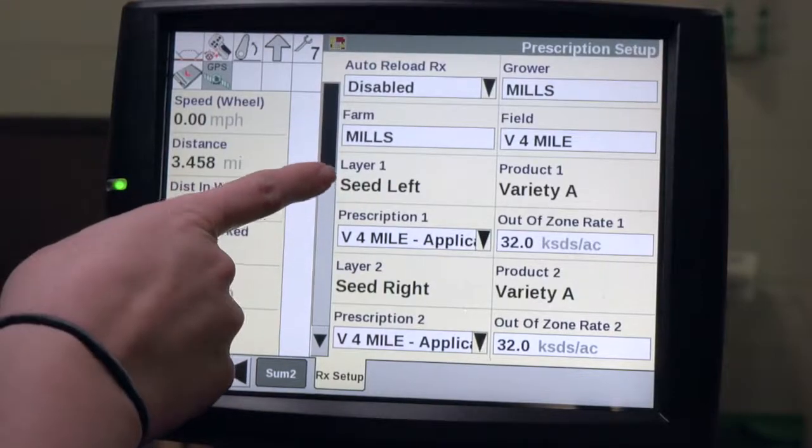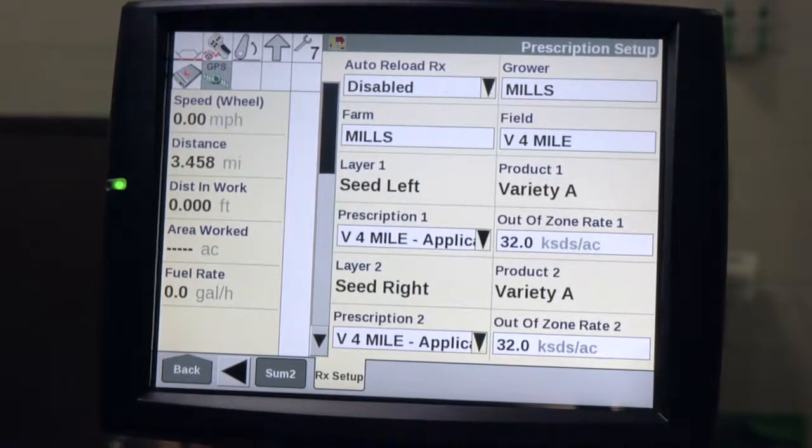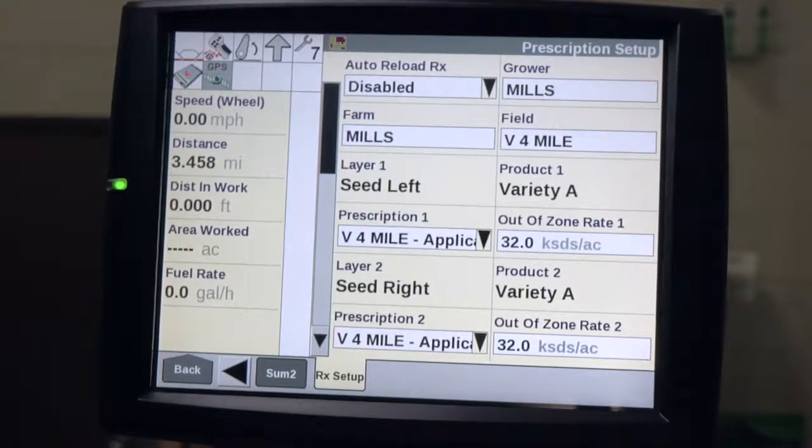We can see here on our seed left and seed right layers that we do have a CN1 prescription that was loaded into the display. So the shapefile prescription option does allow us to mix and match our file types and allows us to use both CN1 prescriptions and shapefile prescriptions in the same field.